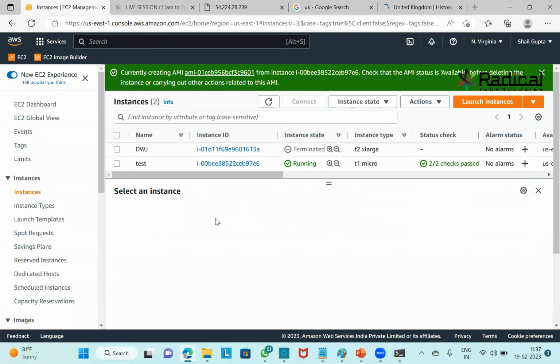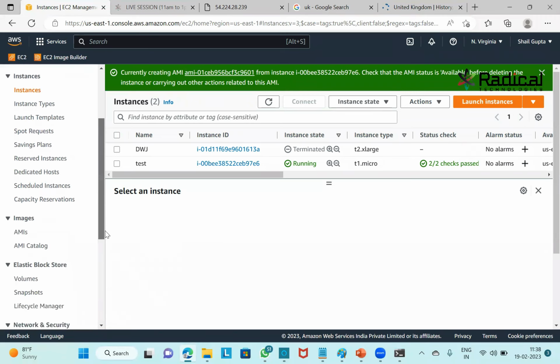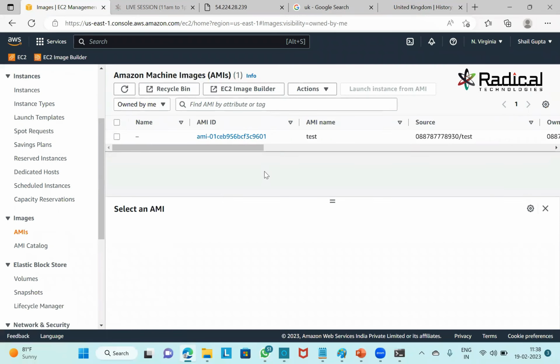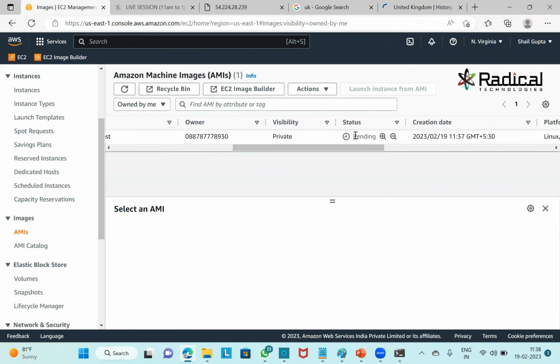It means I'm creating my own AMI. I'm creating my own operating system along with my application, along with my data. This time, when I create the instance or EC2, I'm not going to use the one that is given by AWS. I'm going to use the one that I have created myself. Is it available or not? I go to the left-hand side, click here. It is there. Can you see that? But it is getting ready.